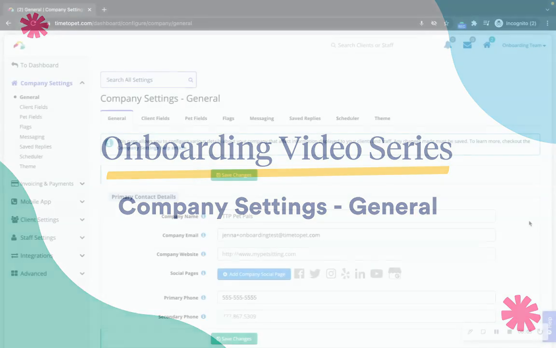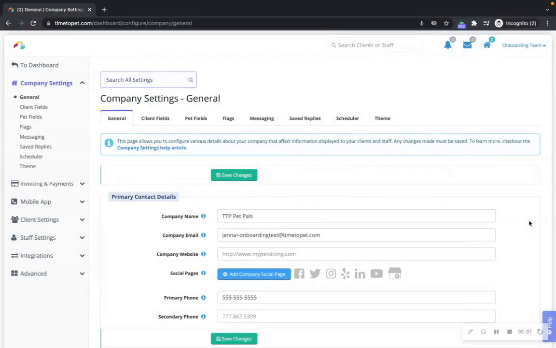In this video, we'll be reviewing the General tab of the Company Settings section of your account. Company settings can be found in the Settings section of your Time to Pet account. As you may have guessed, this section is where you can configure a lot of the information in Time to Pet related to your company.